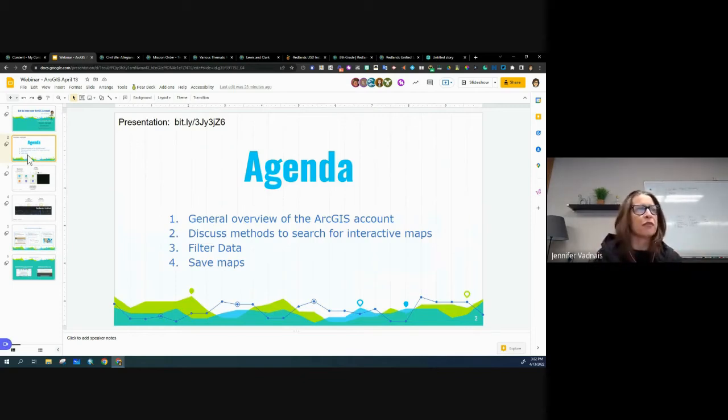Okay, so our brief agenda, I'm just going to go over it again. It's the general overview of your ArcGIS account, which in about 1 minute we'll get into. And then we're going to discuss a few different methods to search for interactive maps. And we may filter data, we may not. It depends on how the conversation goes, and we'll definitely save a map, to know how to do that and where it goes when you save a map, when you find something that you like and you want to hold on to it.